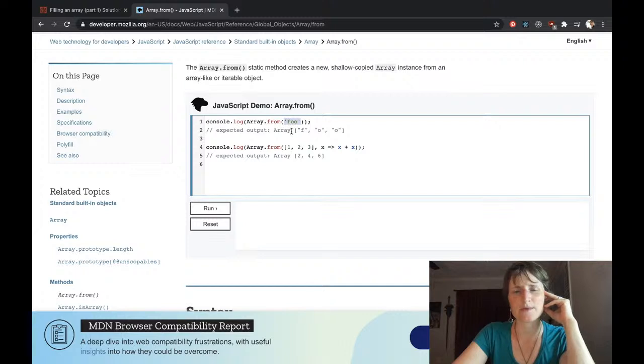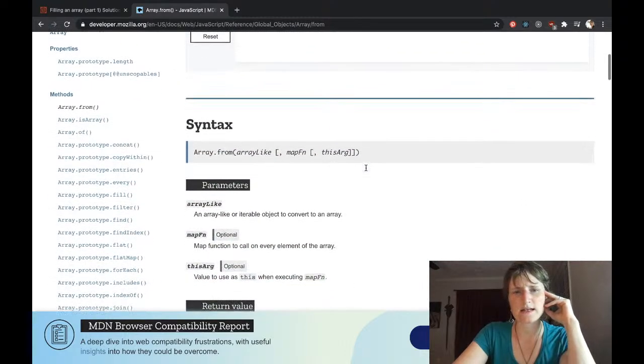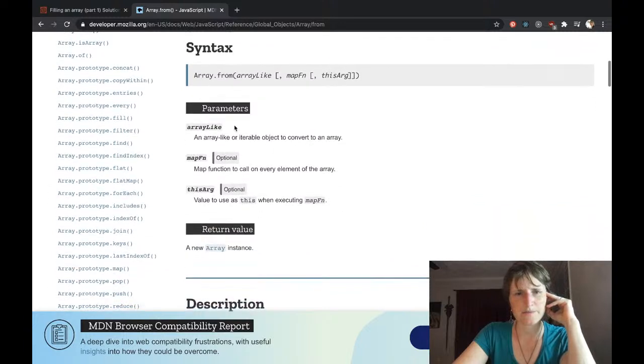Array-like or iterable object. So basically saying create an array from foo, and then look at that, it made an array from foo. Now create an array from 1, 2, 3. My question is, what's the second argument here? Parameters.